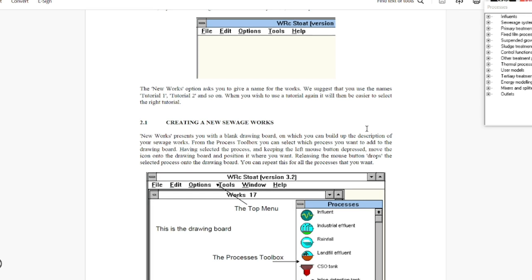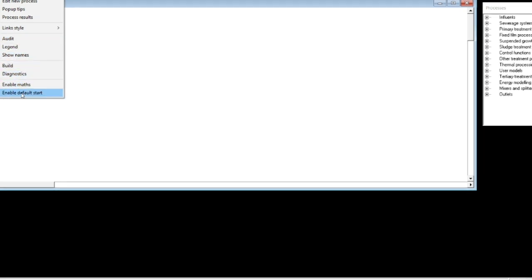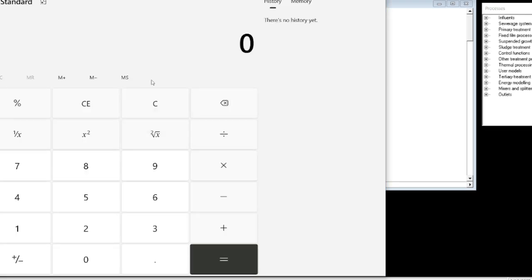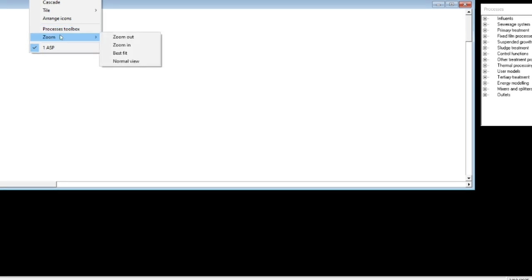Then these are my options. In options you can edit a new process, style, what color you want, audit, legend, show names, build, diagnostic, enable maths, enable default start. In the tools we have batch, wizard. We also have a calculator, where you can do the calculations. In the window menu we have tile horizontal or vertical, cascade, arrange icons, process toolbox. The process toolbox is already on my right corner, and then we have zoom out, zoom in, best fit, normal view. Usually we choose best fit.